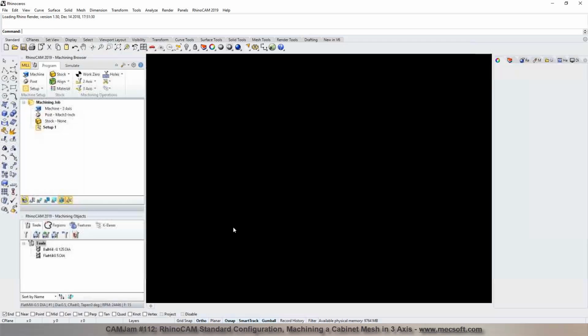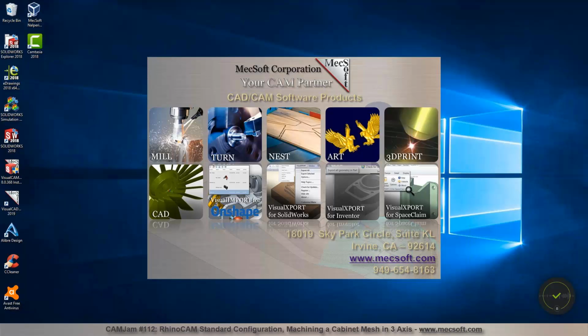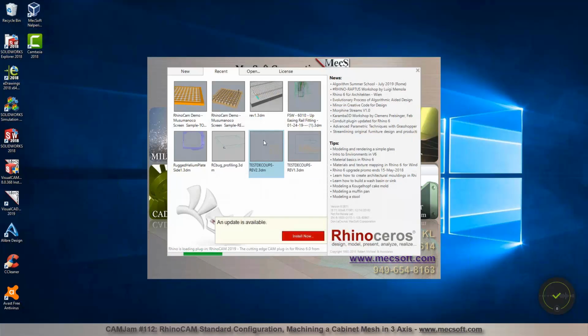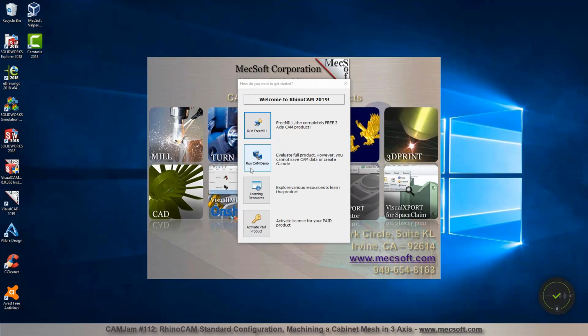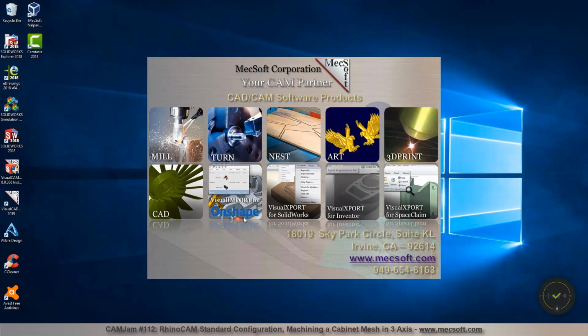Now you can run any of the configurations. If you notice that dialog where you pick run CAM demo, I'll show you that real quick. In this dialog, you can run it in any configuration. But in the demo, you can't post and get G-code. And if you try to save, none of your operations will save, but you can run it and play around with it. So let's go ahead. I was just going to run it in standard real quick and show you.